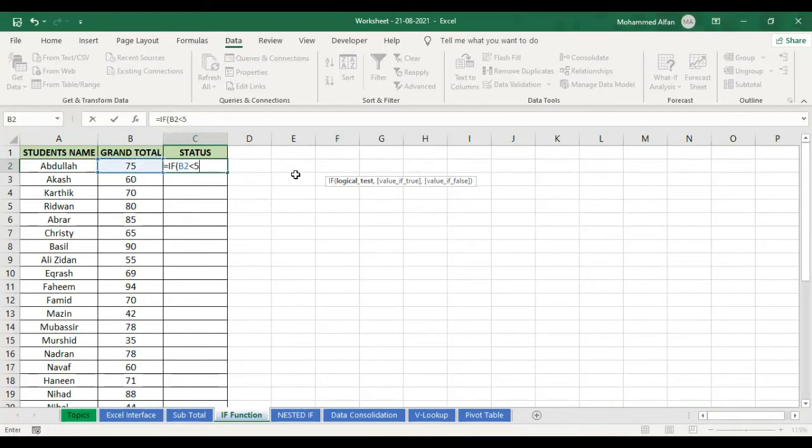Less than 50, in that case, putting a comma, if the value is true. Whenever we're going to insert any text here, always start with a double quote. In this case, "failed," and close with a double quote again. Next, if it's false, otherwise "passed," double quote, and close the bracket.